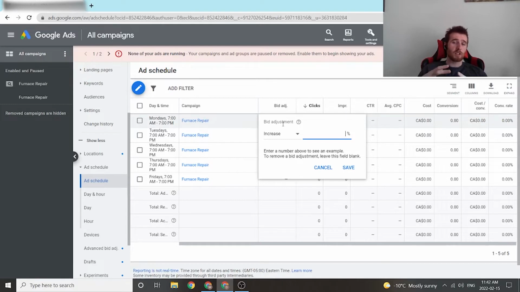So maybe Monday is a great day, Tuesday not so much, Wednesday a great day. It really depends on the service you're offering and the market as well. You can increase, you can decrease. I recommend increasing by 5%. If it's a terrible day, I could see doing a decrease by 10%.